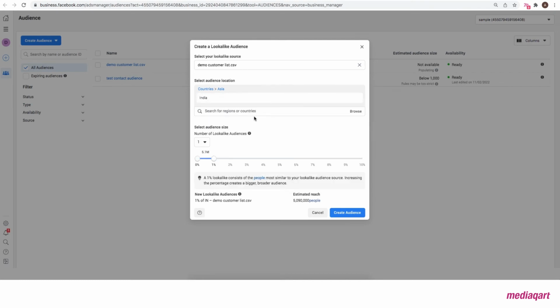Next comes an important part. We determine the size of our audience. If you think the bigger the audience, the better it is, not always the case. On the scale, the ranges closest to the left, like 1%, 2%, 3%, indicate audiences who share the most similar characteristics with the audience we uploaded. This means our audience targeting will also be more precise, but the downside is this audience number is limited.